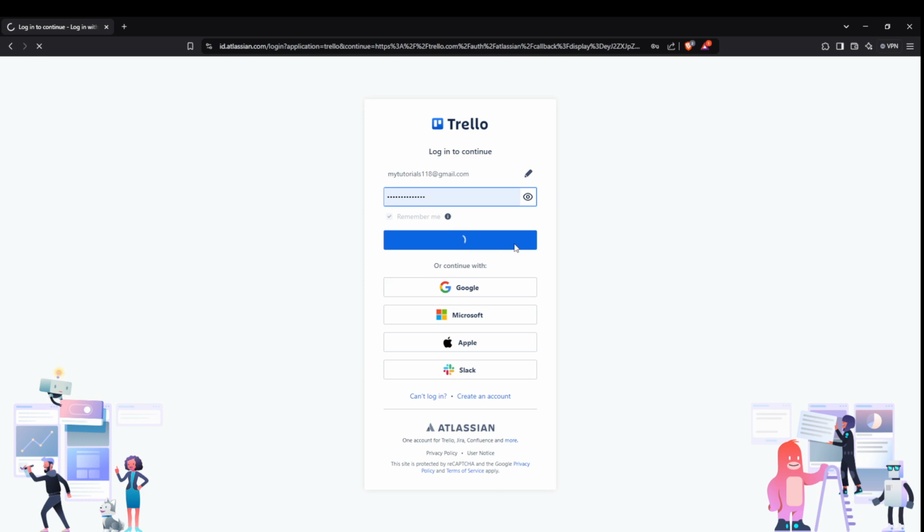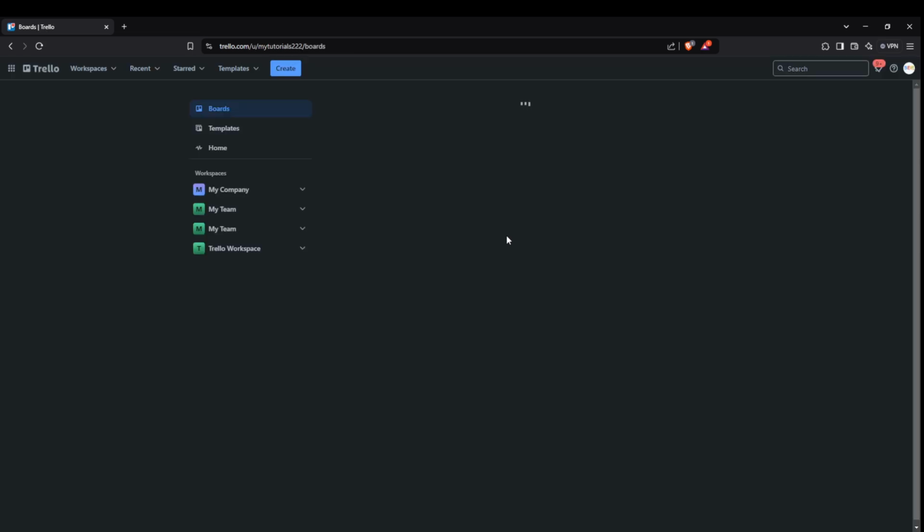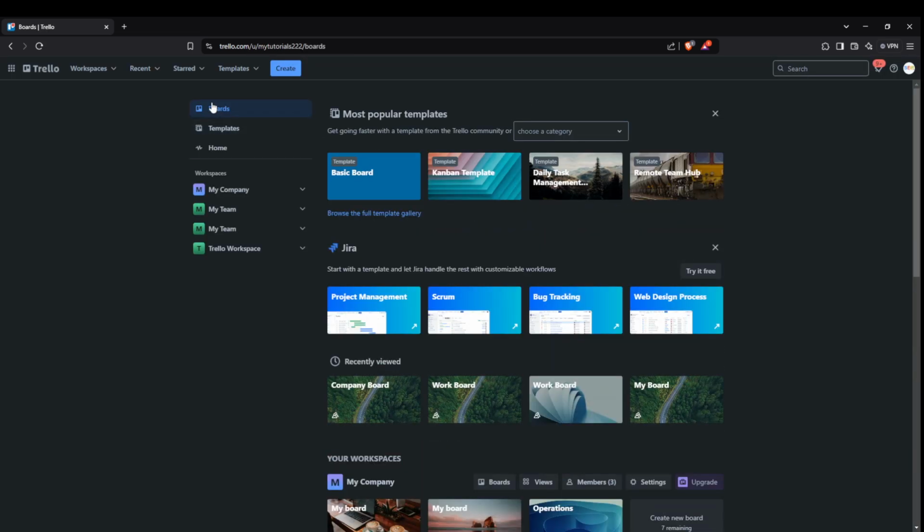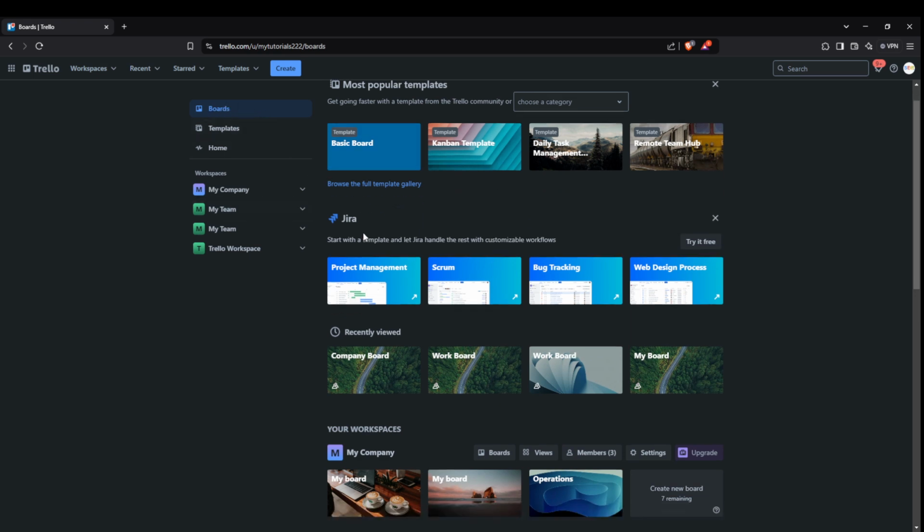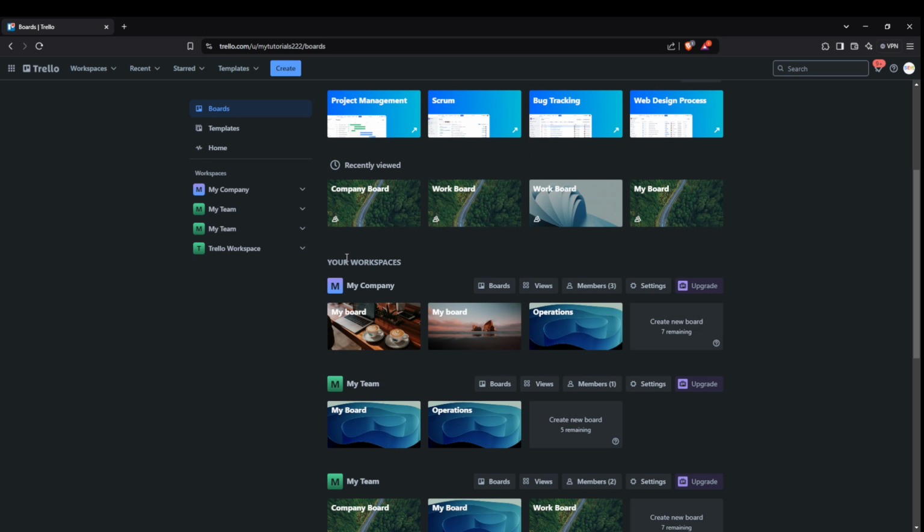Once you've successfully logged in, navigate to the Trello homepage. Here you'll find the Boards section. It's your starting point to access your archived cards. Within this area, you'll see a list titled Your Workspaces. This is where all your boards are organized according to the workspaces you belong to.